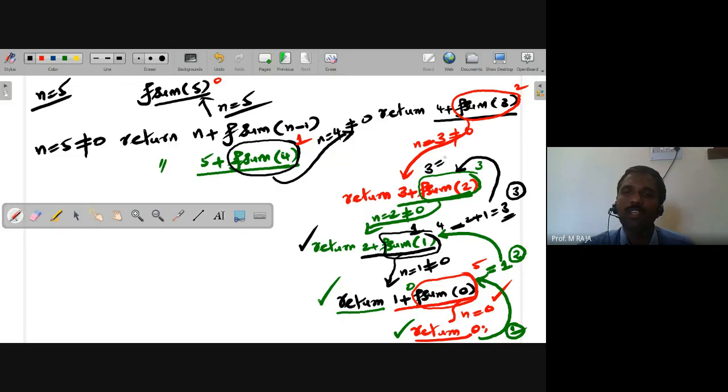Return 3 plus 3 is equal to 6. Now we are evaluating this return statement a fourth time in the reverse order. Return 6. What is 6? 6 is returned to its caller. So f sum of 3 here receives a value 6. 4 plus 6 is equal to 10.